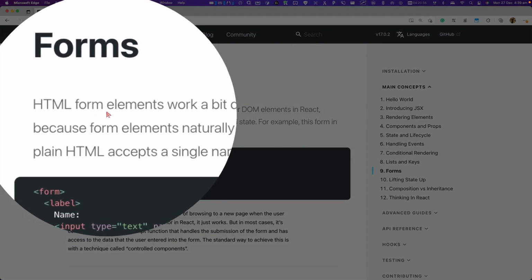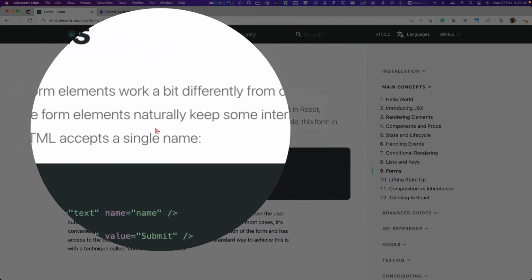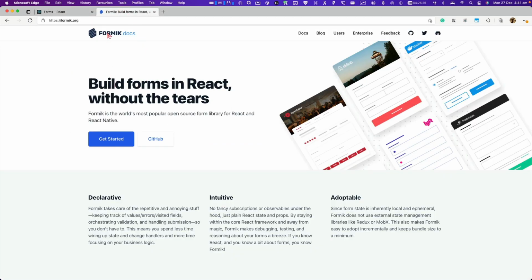So all of that is collected using forms. HTML form elements work a bit differently from other DOM elements in React because form elements naturally keep some internal state. You can use plain React forms, but usually when you're building lots of forms in your enterprise grade application, you might be using some library. Here's a very famous library called Formik, and it can be used in React. It's going to help you create forms very easily.